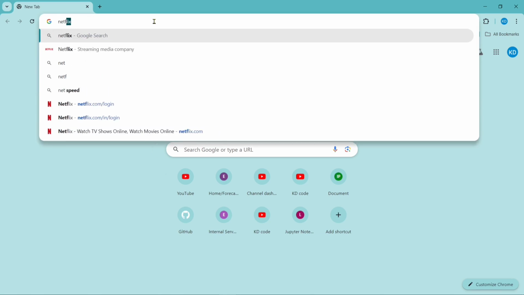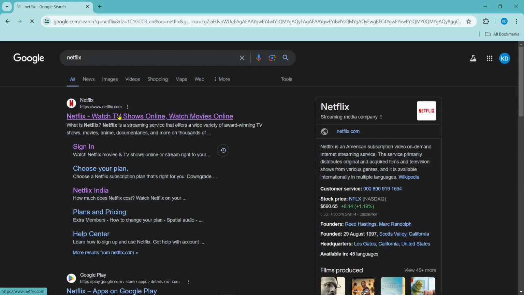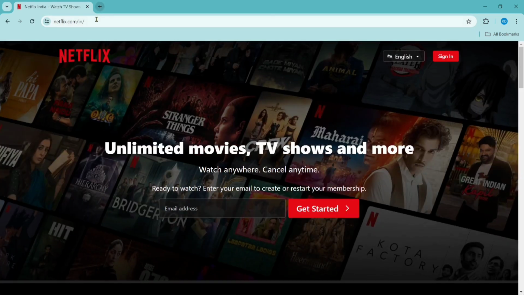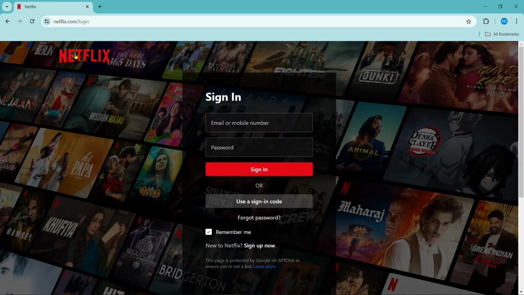If I click Netflix here and I go to the first website, you see this is the Netflix website, right? If I want to sign in, I will click on this button and it will route to this URL /login. /login is called a route, and that route redirects me to this web page, right?